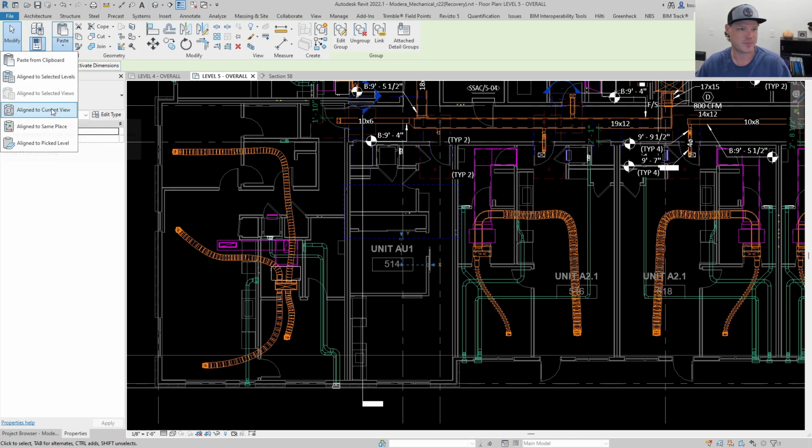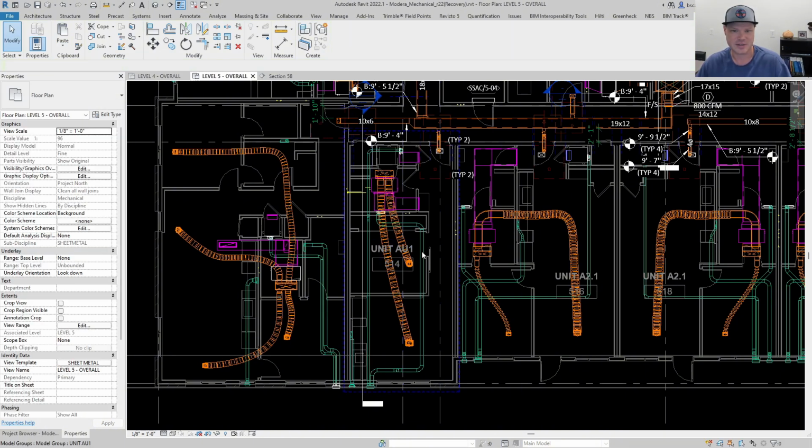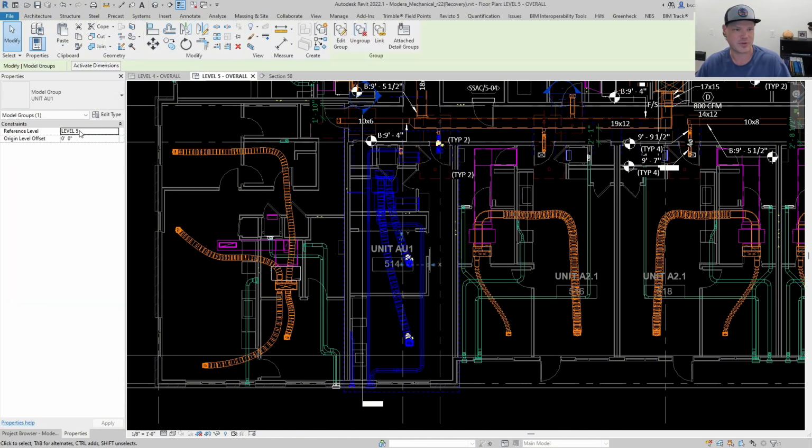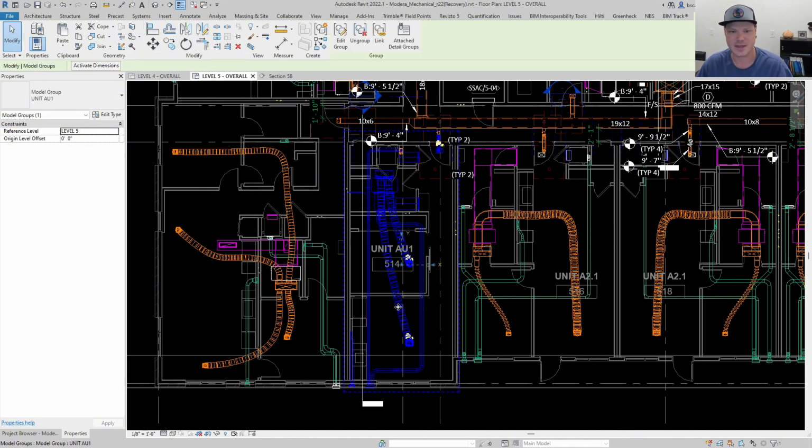I'm going to come in here, align to the current view. That's how I do it. I'll plop it right there for me. Now it's still going to say that it's, oh, perfect. Base reference level, base number 5. So as you go up, it's going to go ahead and attach that to your base level as you want it. And that is the use for model groups.